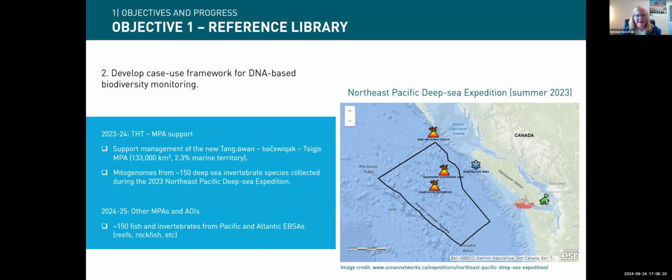And on the right, we have a map outlining the boundary of the THT reserve. And these are some of the sites that reference sequences were collected from. Not all of them, because there's some seamounts here that we also had reference samples collected from. And by combining the reference DNA data with our eDNA results collected from the same areas, we're able to develop this use case framework for how we collect and report on DNA-based biodiversity data in general.